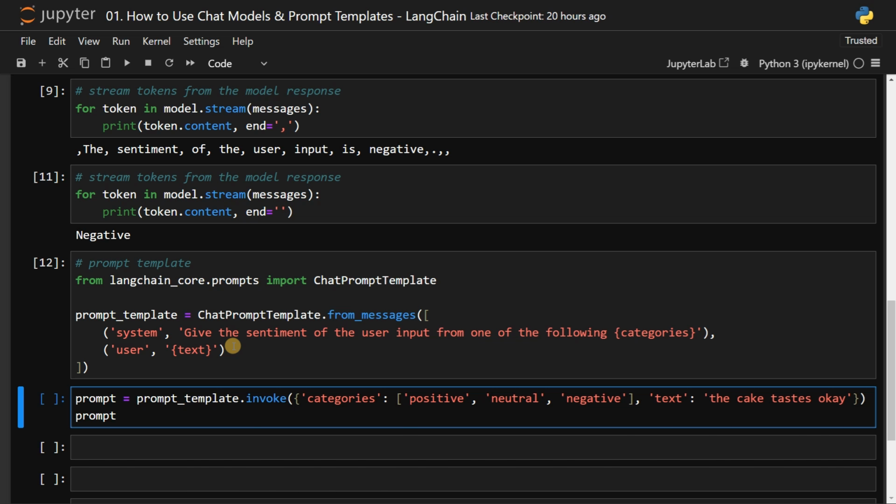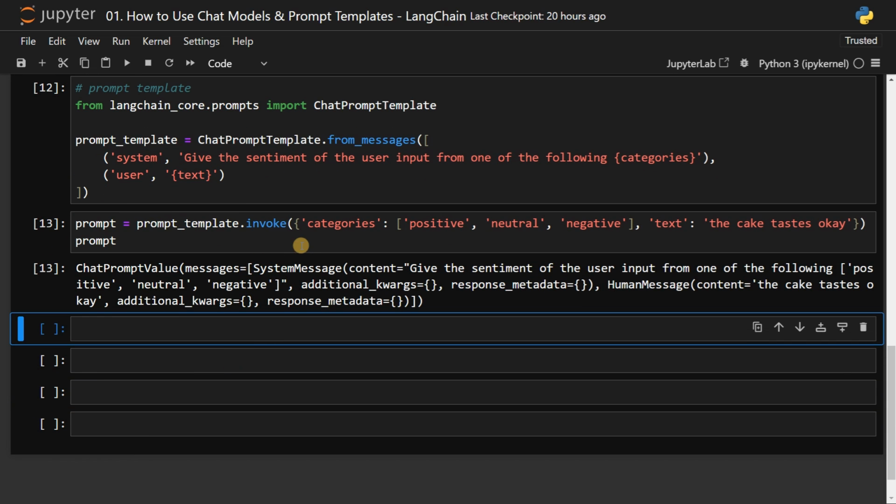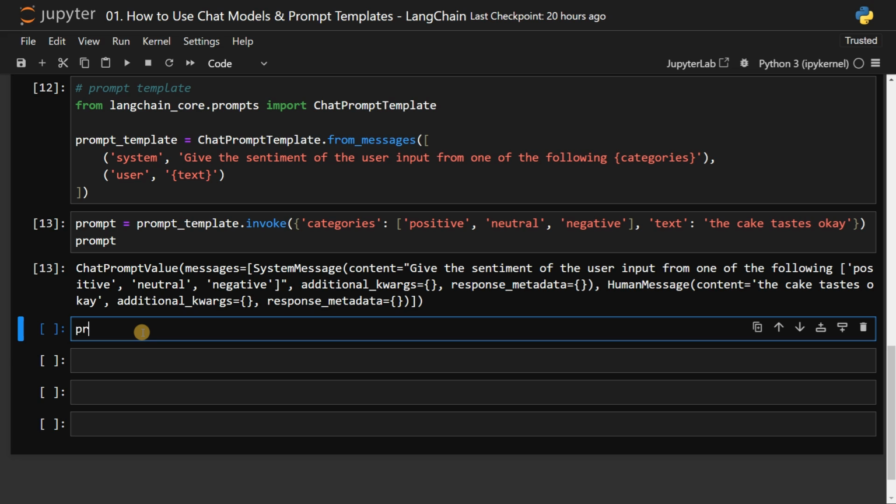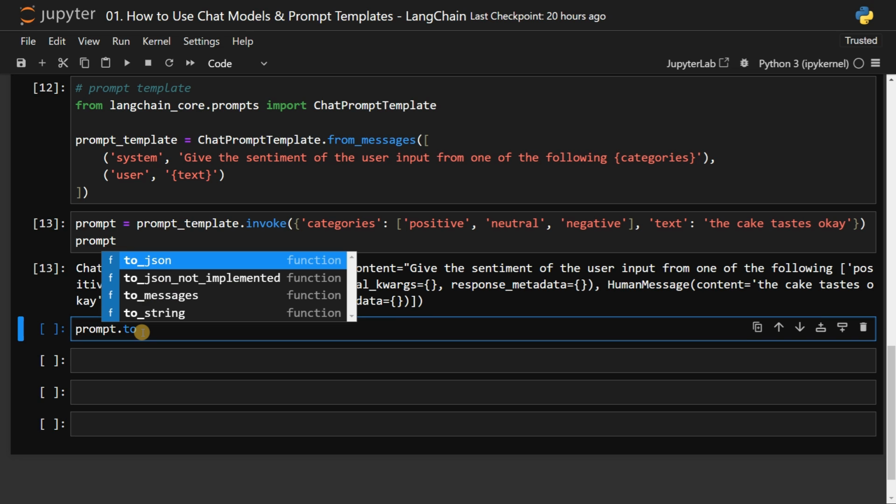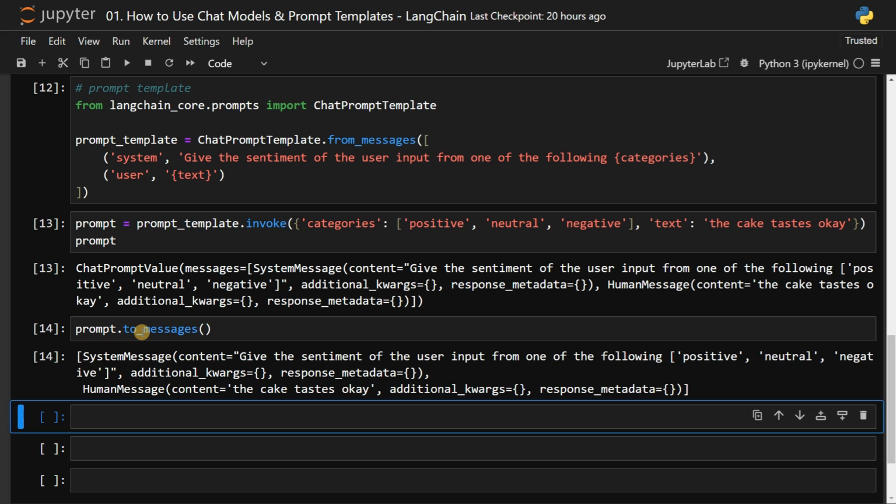Now let us display the prompt. Now you can see we have given the input in a completely different format, but it reformats it to the correct format which it can consume. So it just formatted into a system message, which has the instruction, and we already passed the categories, which is positive, neutral, and negative. And here you can see the human message, which will be passed to the model. If you use prompt dot to messages, it will display the messages like a list. So you can also append new messages to the prompt.